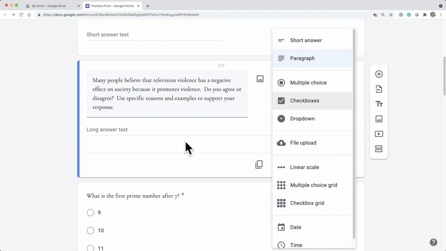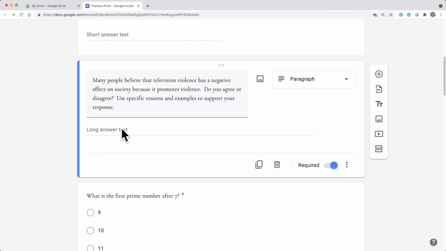So I just made up a random question here, and here once again is where they would type in their response once you've finished your form. And same thing, add an image, duplicate, trash it, make it required, and once again, description, response validation. Let's go to the next question.